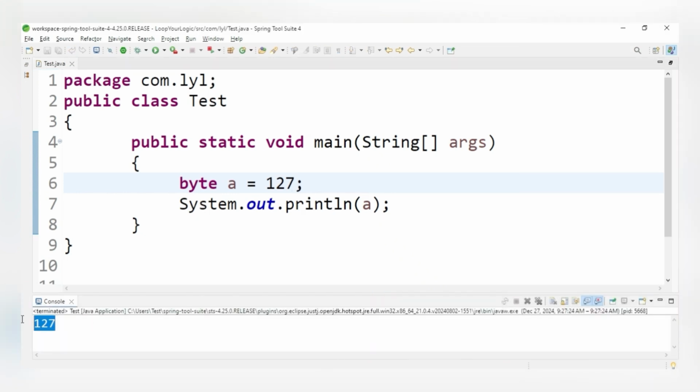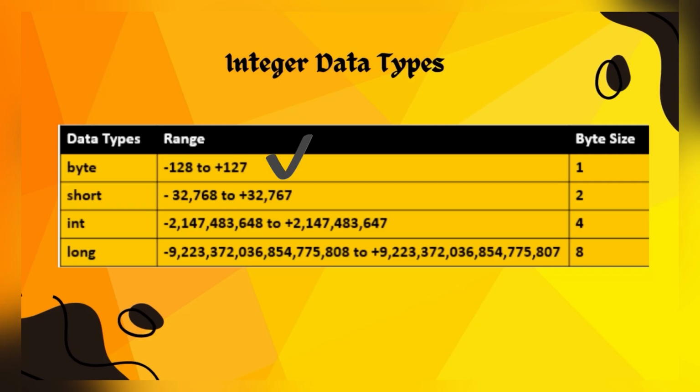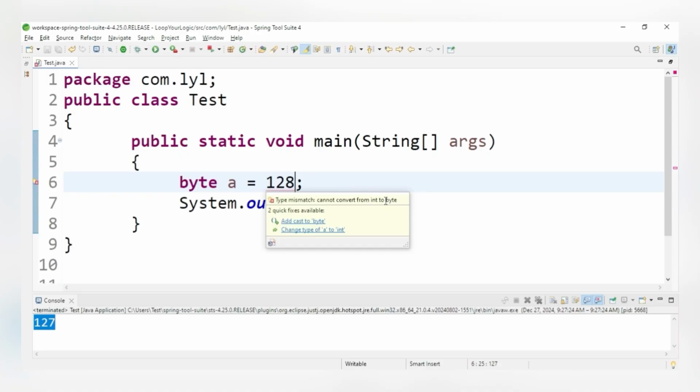Now, let's say we need to store the value 128. The byte data type will not work here because the maximum value of byte is 127. If we try to store 128 in a byte, it will result in an error. You can see the error here.